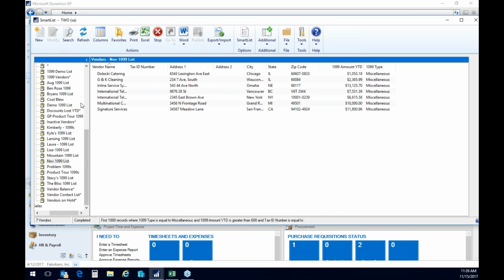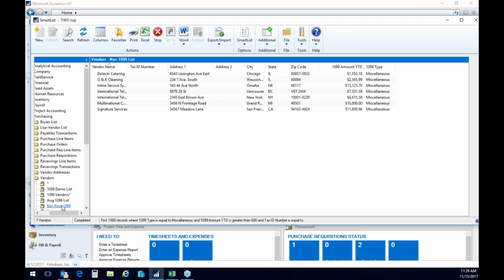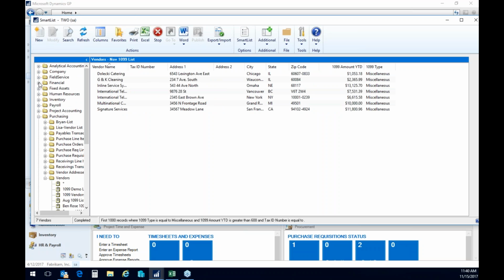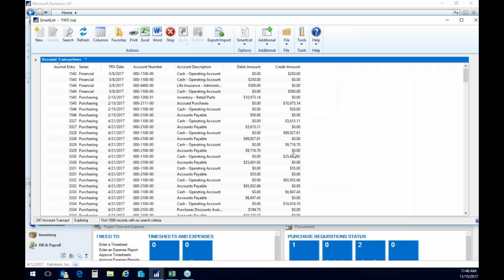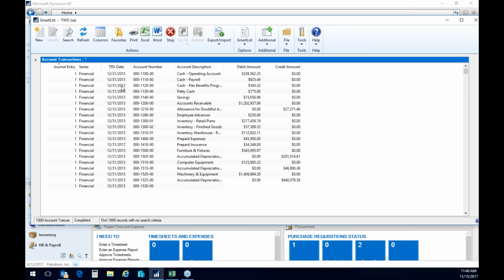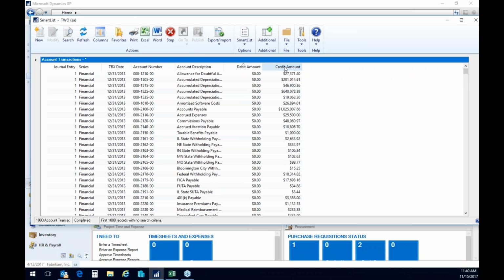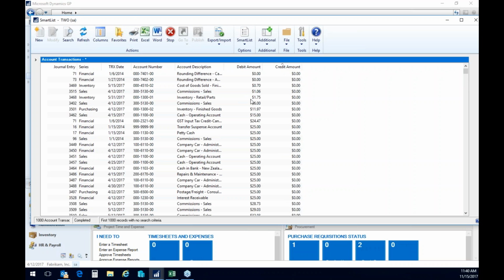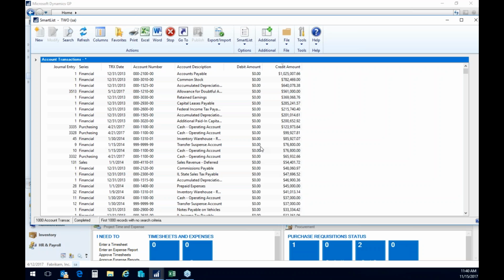If I wanted to do something more hardcore with dollars and cents, if I go up into my financial, maybe pull the account transactions, here's a list of transactions going back to 2013. Again, I can sort by any column, so if I was looking for $1.75, well, the old-fashioned way is to print off a detailed general ledger and try to go account by account and look for an entry. That was never fun, but that's not required at all today. So I can get to the data here very, very quickly.